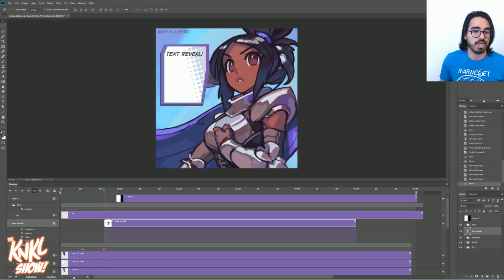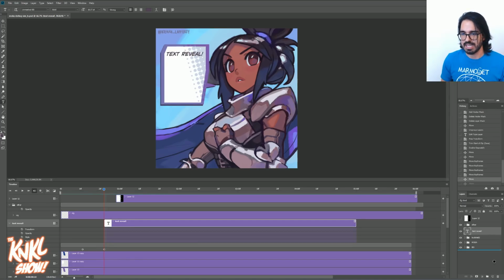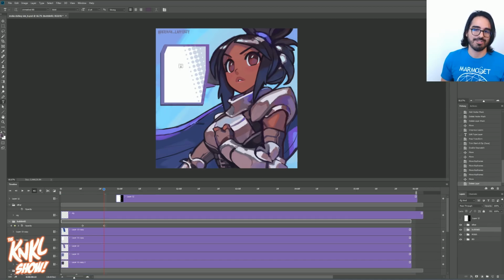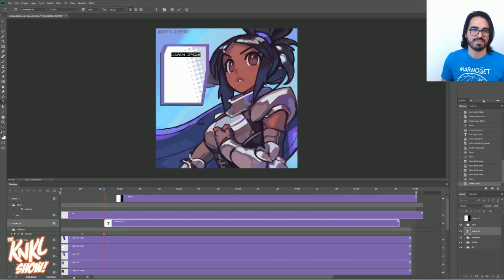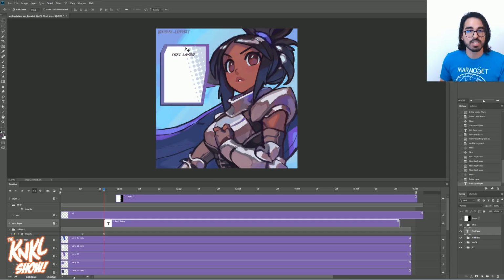So the first thing that you're going to want to do is create a new text layer, just as simple as typing something in. Let me go ahead and delete this and make a new one to show you every single step. So boom, there we go. Text layer. Let's resize that to the proper size and have that reveal.